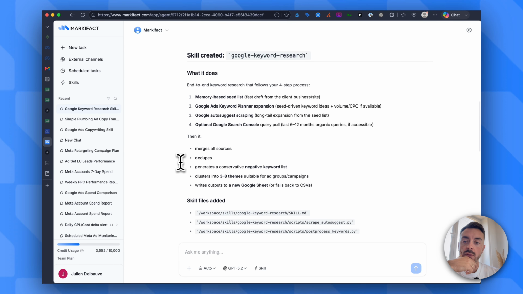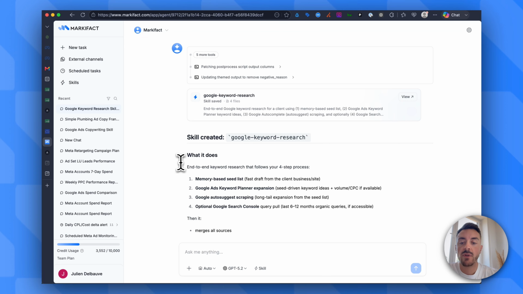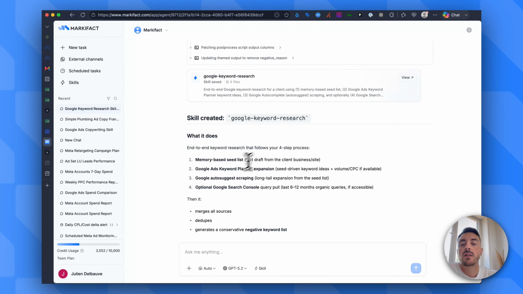All right, so the agent took some time and finished the keyword research skill. So we can see what it does, a 4-step process: memory-based seed list, Google Ads Keyword Planner, auto-suggest scraping, and optional Search Console. So we will just try the skill.